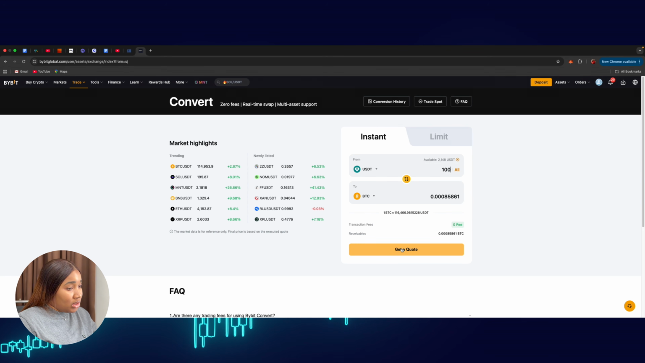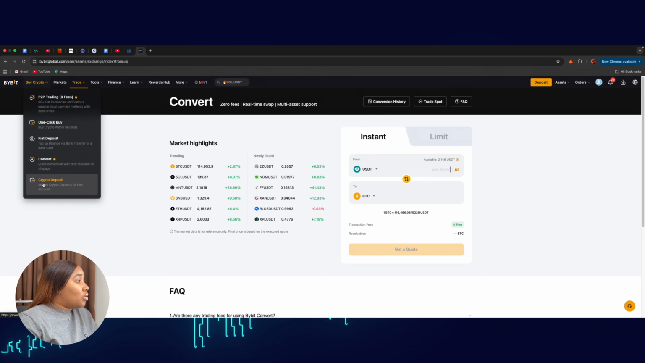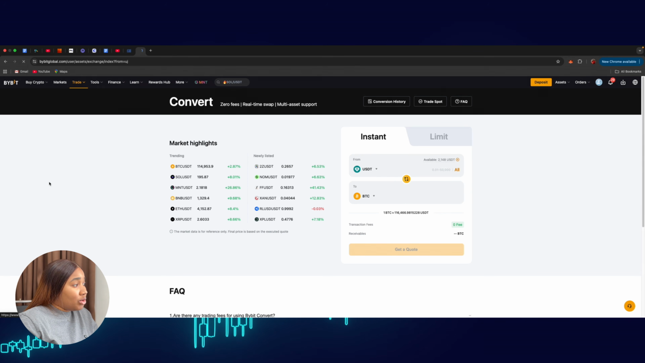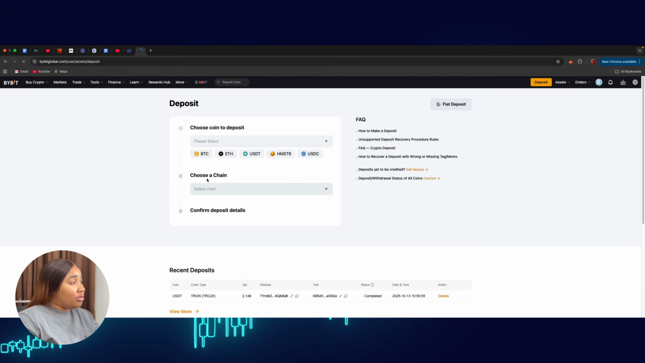Once I click on get a quote, it will convert that to Bitcoin, but I don't want to convert yet. Okay, so now the next thing on the list, we have the crypto deposits. So this is the one I use more often.